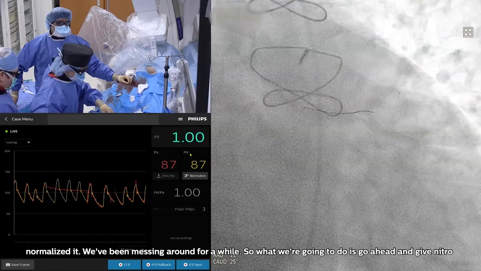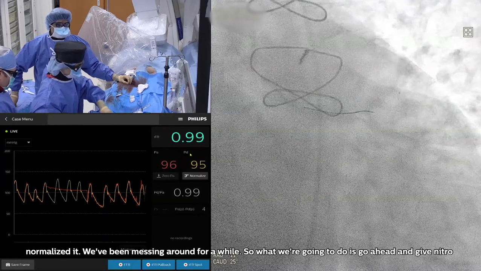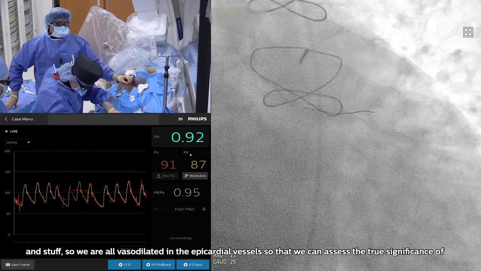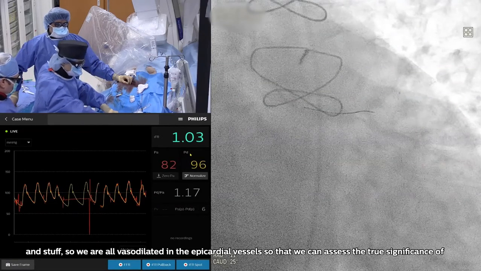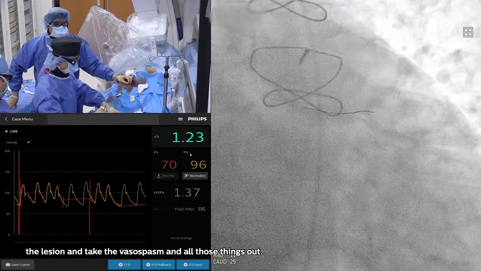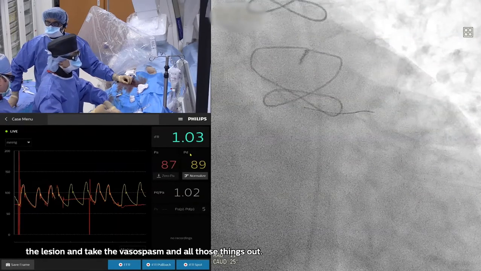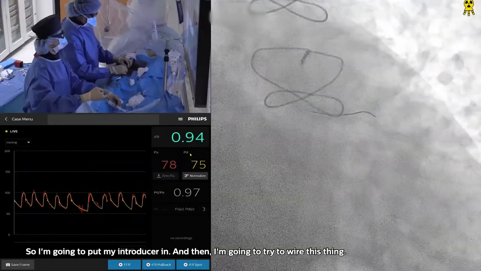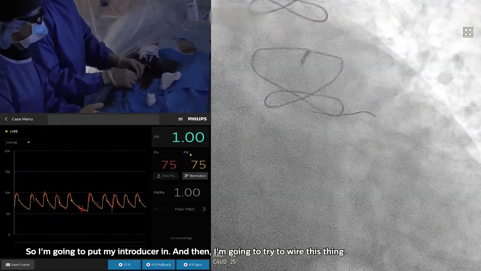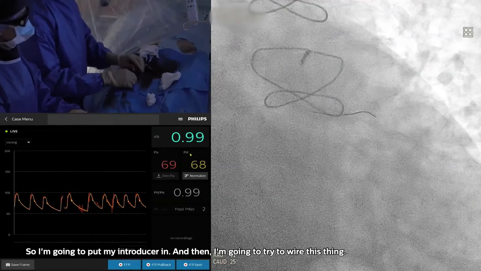You know, we've been messing around for a while. So what we're going to do is go ahead and give nitro and stuff so that we are all vasodilated in the epicardial vessels, and so that we can assess the true significance of the lesion and take the vasospasm and all those things out. So I'm going to put my introducer in, and then I'm going to try to wire this thing.